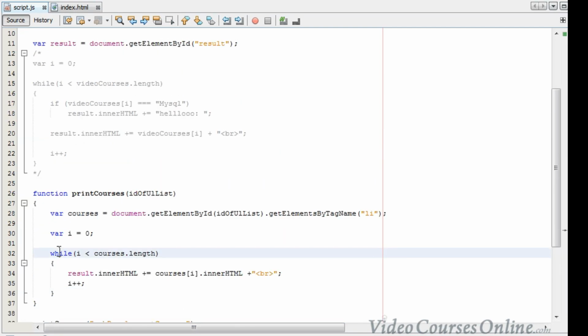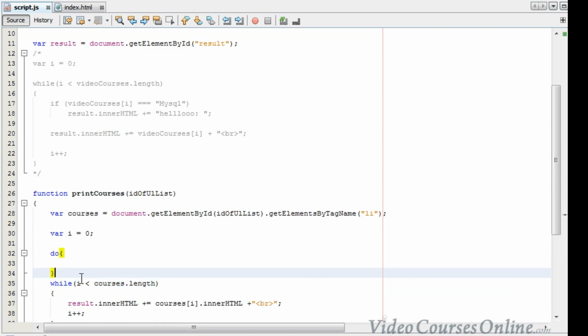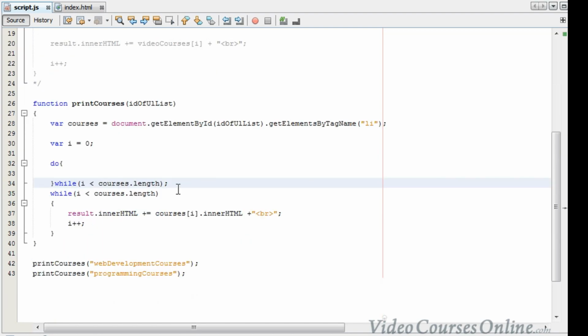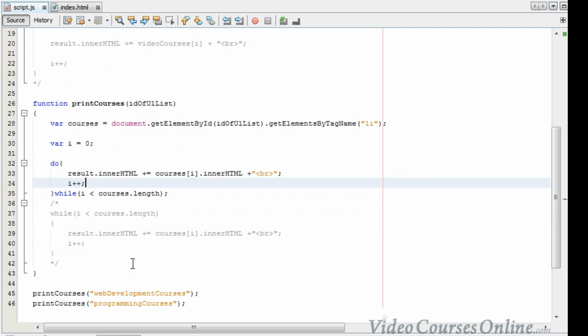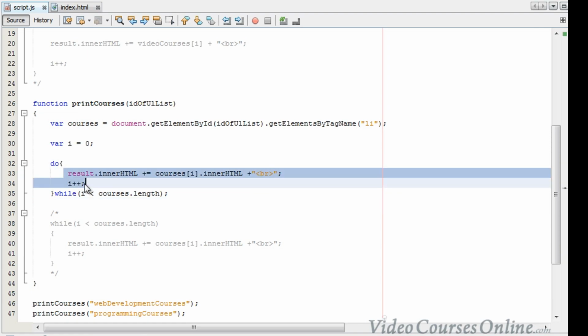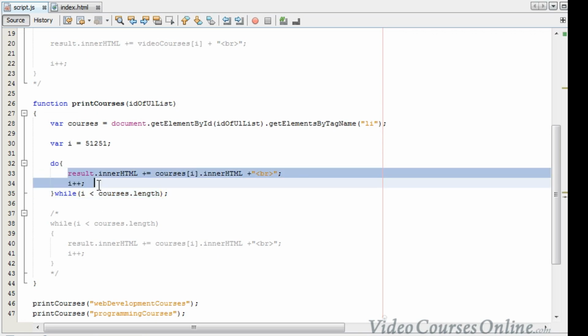There is also another loop which is called do while. We could do something like do, and then do while, like that. Let's take this under the comment and let's copy it here. As you can see, it's working the same, but there is a small difference between the do while and while. What's the difference? When you are doing a do while loop, you always will execute the thing here, which means that even if the expression like that is not true at the beginning, at least once this thing will be run.